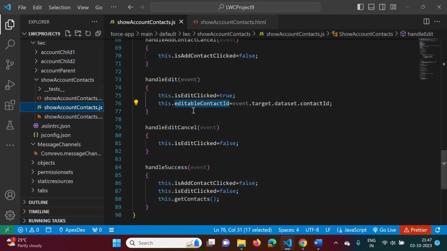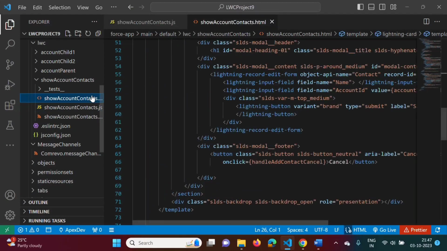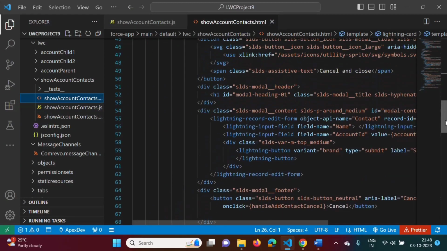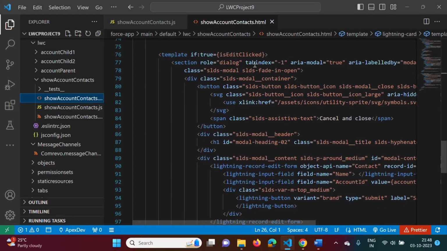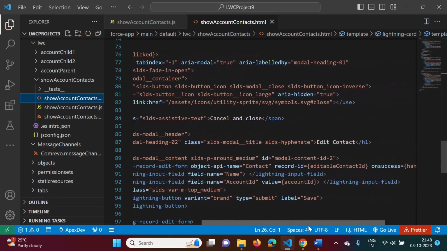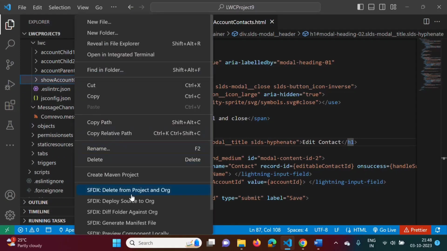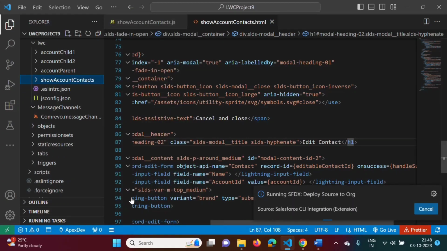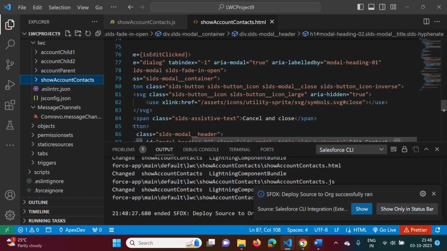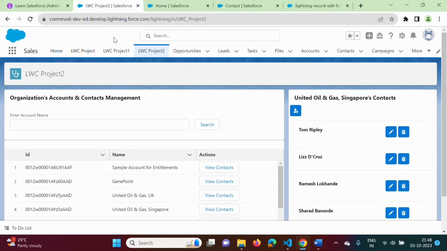And this editable contact ID property we are using in the HTML file in the modal popup of the edit button, right? This is the modal popup of the edit button, and here you can see we are allocating this editable contact ID to this record ID, right? Okay, it is done. We will save it and again we will deploy it. Okay, it is done. Now see, we will refresh by Ctrl F5.